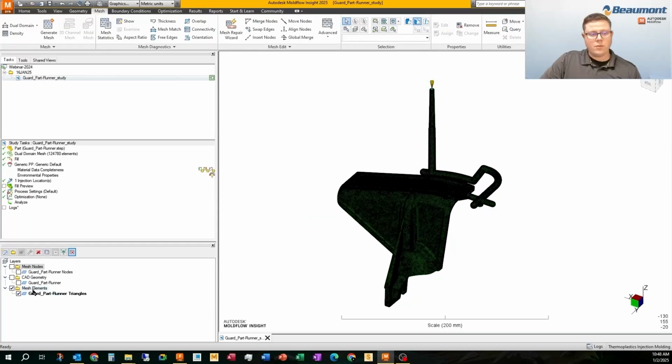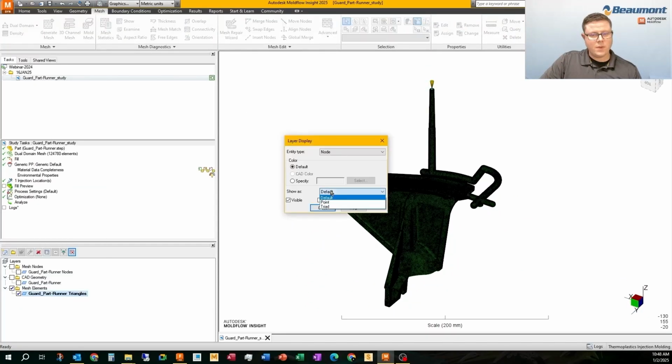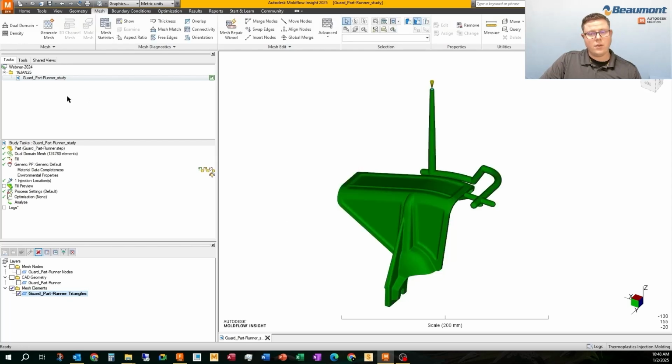Now I'm ready to go to 3D mesh. I also like to turn my triangles to a solid coloring. This helps with performance, visualization, rotating my models, and so on and so forth. So I'm going to save my file. I named it DD for dual domain.